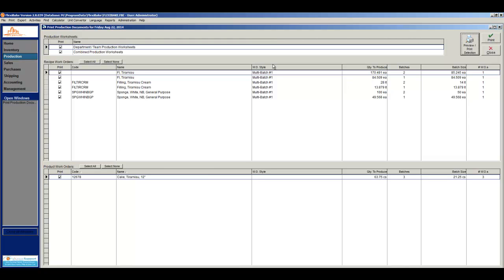Now, if you would like to preview these documents from this screen, this is done by clicking on a particular document to highlight it and then clicking the Preview Print Selection button. The production worksheets at the top of the screen include batch numbers, production items, quantities, batches, racks, and pallets, as well as total item counts. The difference between the two options is that the department team production worksheet will also be filtered by department and team. For more information on setting departments and teams, please watch our training video titled Schedule Production.